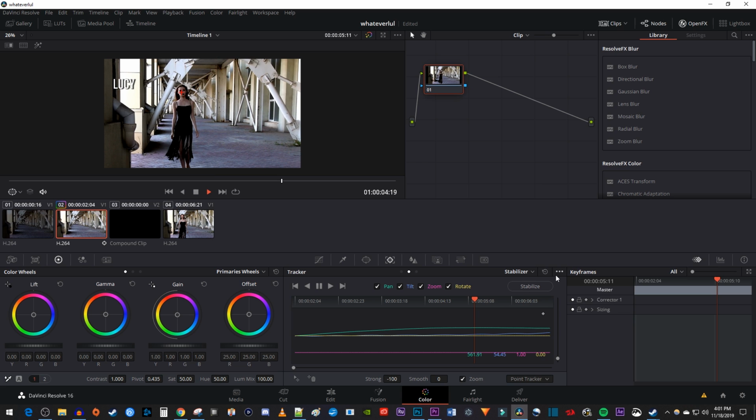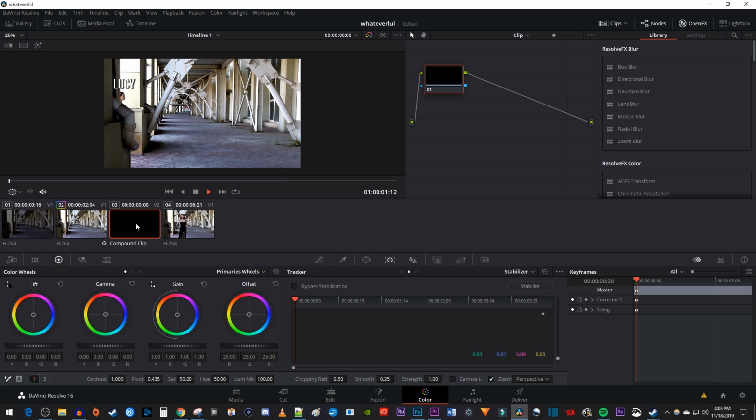Next, let's click these three dots again and select Copy Track Data. Then select the compound clip which has your text in it. Make sure you're in the stabilizer panel, then click the three dots again and select Classic Stabilizer. Click the three dots once more and select Paste Track Data.